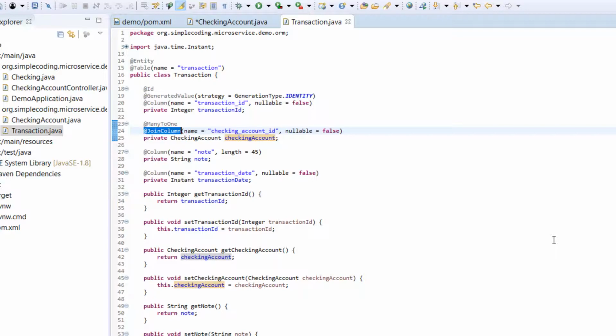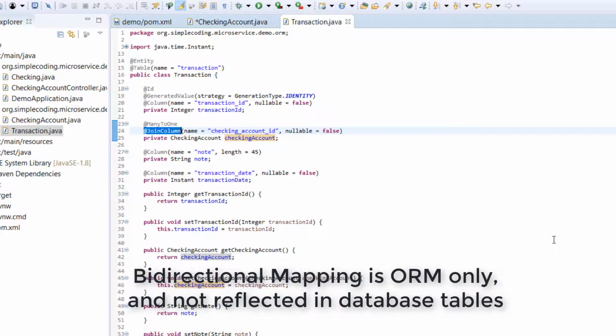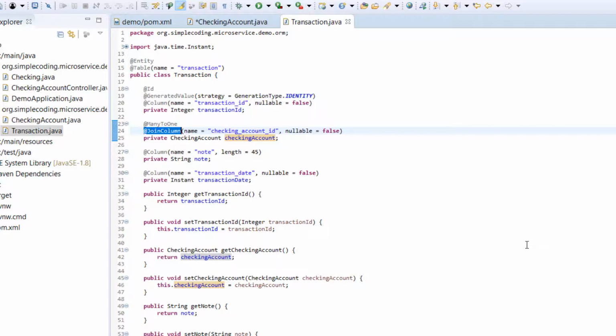Notice that bidirectional mapping is only for ORM. Underlying tables are still linked via the foreign key in the transaction table. Now we have the two entity classes created. Notice that all I did was add JPA annotations to the POJO classes. In fact, that's all we need to do to define most of the entity classes. Just as simple as that.